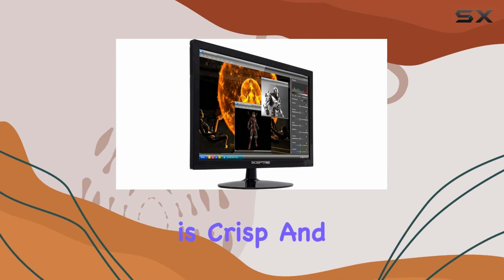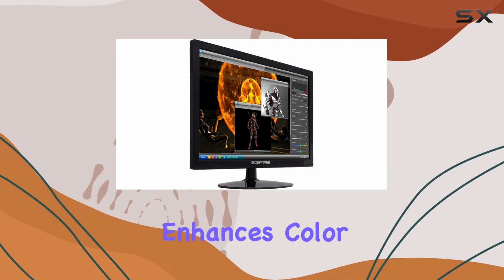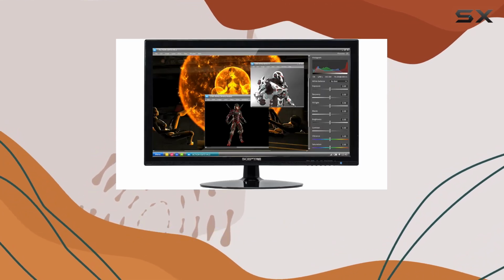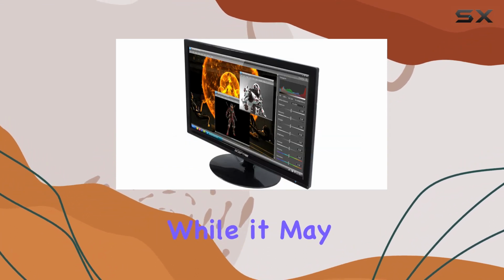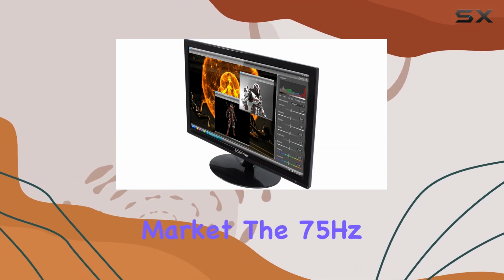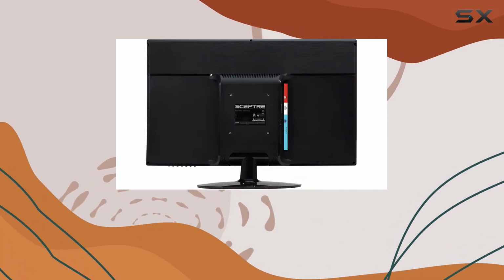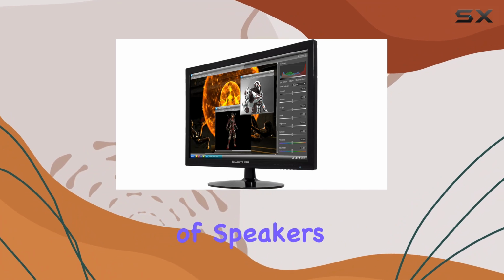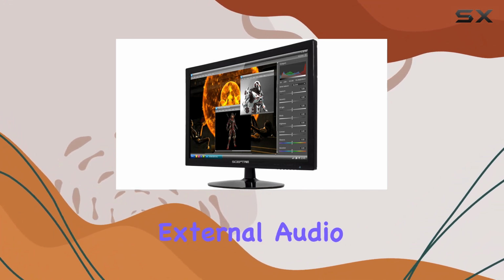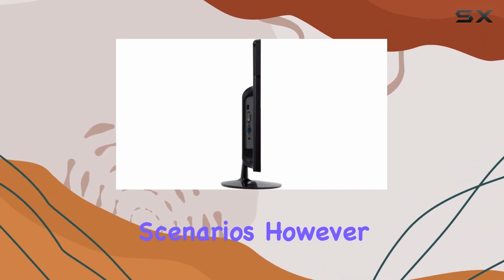Picture quality is crisp, and the LED backlighting enhances color vibrancy. Navigating through menus is straightforward, thanks to the intuitive controls. While it may not boast the highest refresh rate in the market, the 75Hz is a decent compromise for the budget-conscious gamer. One notable feature is the inclusion of speakers, eliminating the need for external audio in casual gaming scenarios.